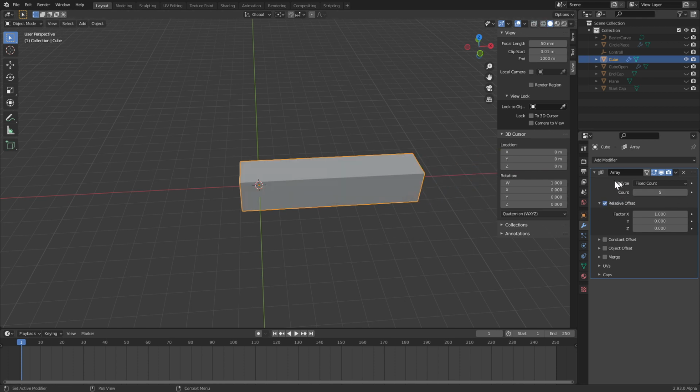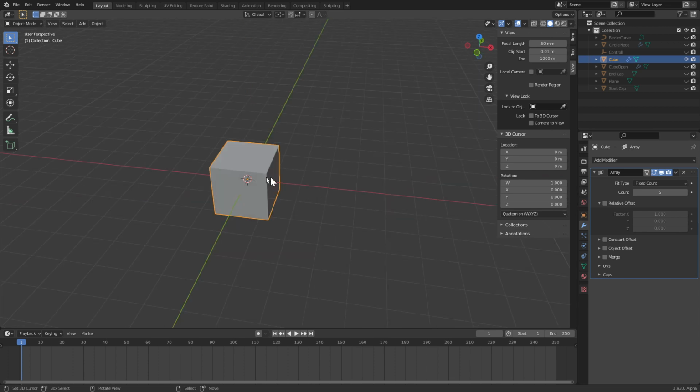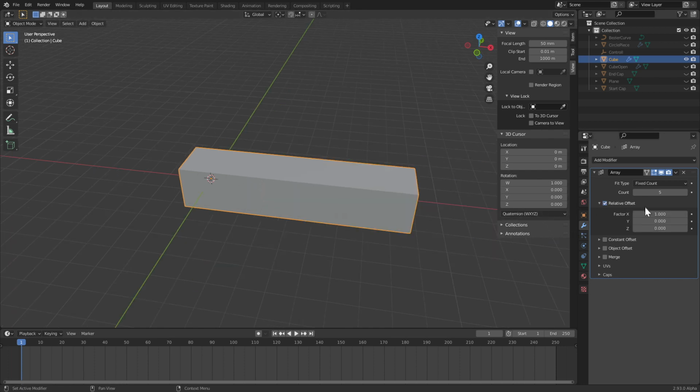By default the relative offset is the only option that's checked, and if I turn this off, the array modifier looks like it's disabled, but it's not. It's just all the cubes are stacked inside each other. So if I turn back on the relative offset, let's have a look at the options. You can see all the objects fit neatly and there is no gap in between them.